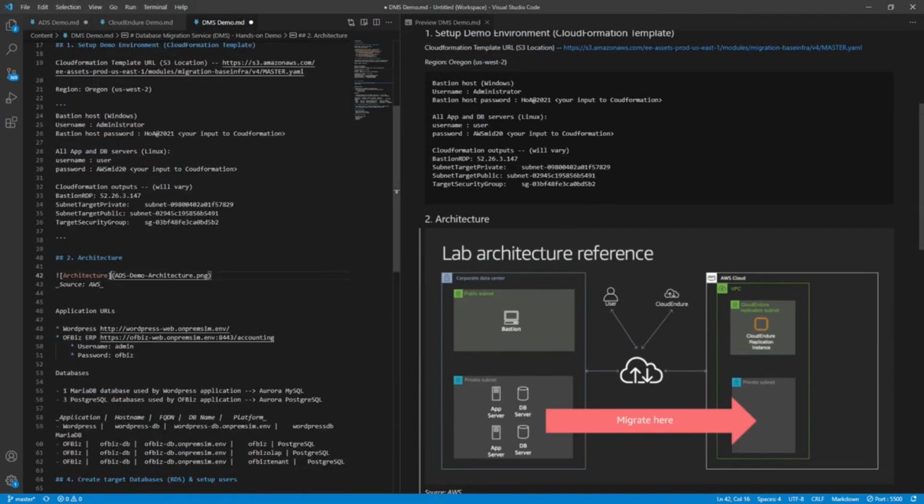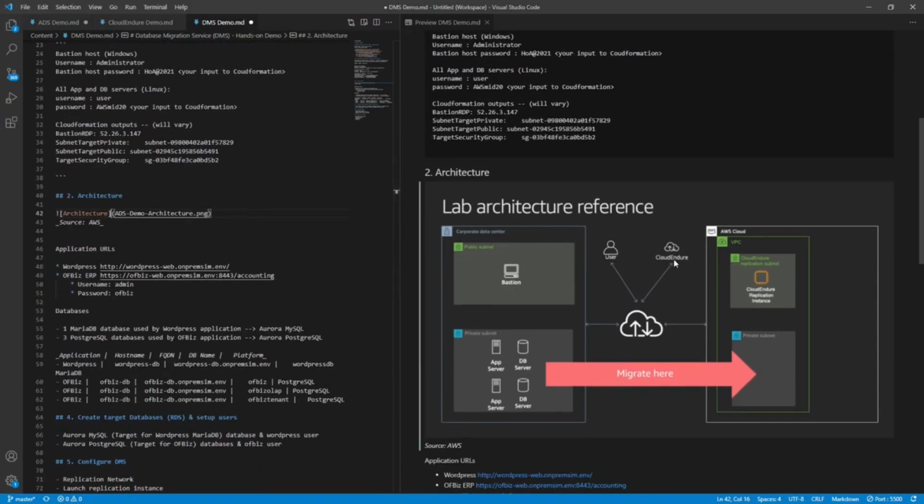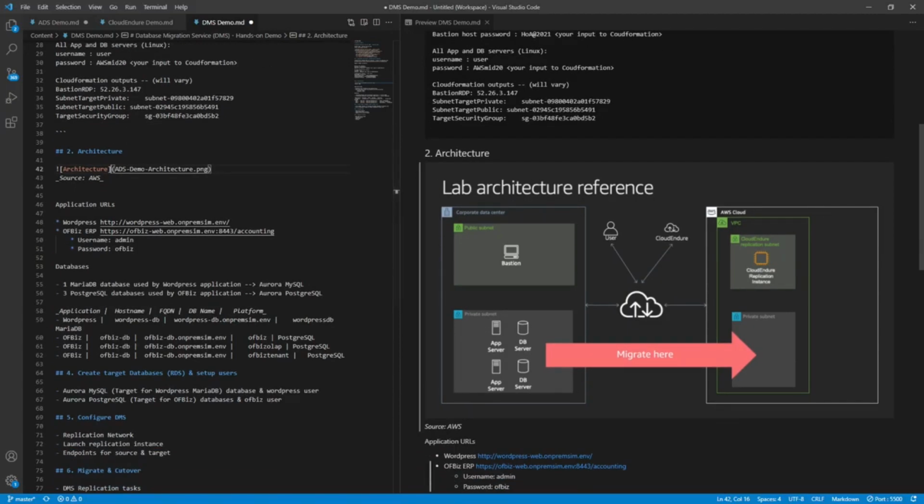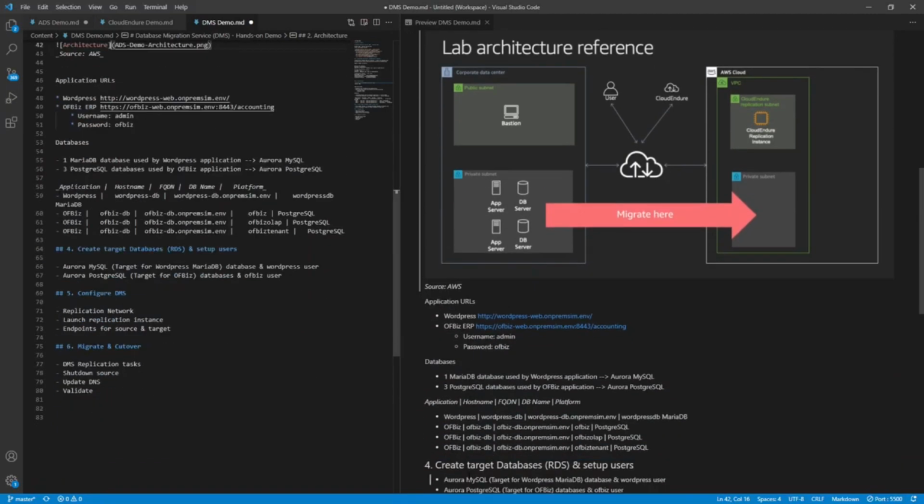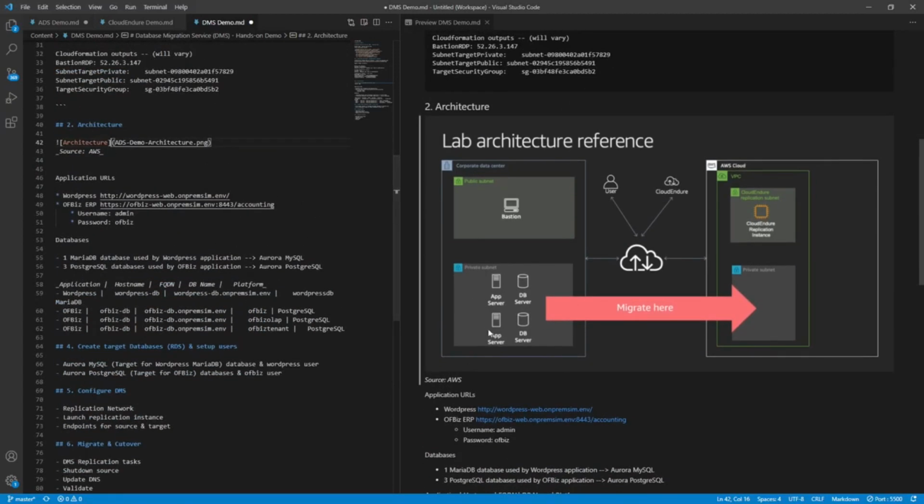Now, when it comes to the reference architecture, we started with assuming two different applications running inside a private subnet on an on-prem data center. Those two applications are WordPress and OFBiz ERP. And these application servers and database servers, four in all, have been migrated to the target environment on AWS using CloudEndure. And we saw that the migration was successful.